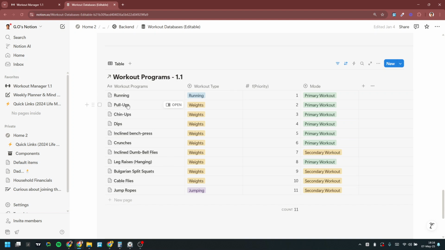Then for pull-ups, and pretty much any other workouts, in my mind, they're all weight related, so the workout type is weights. Then for jump ropes, it's jumping. This is important for what we are about to do. So I hope this will help you in your setup.